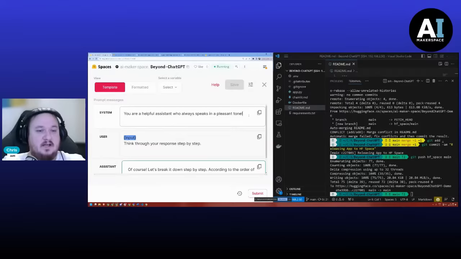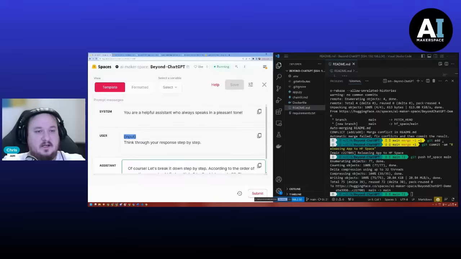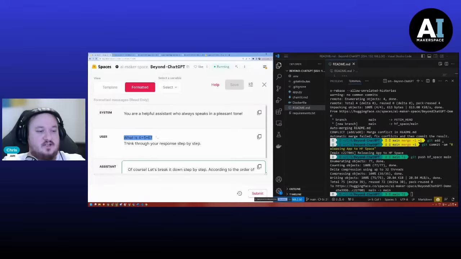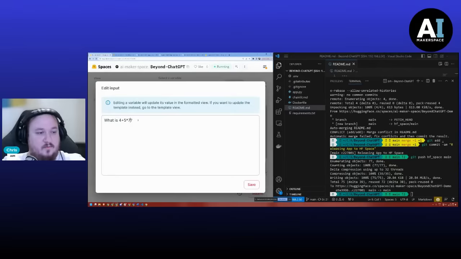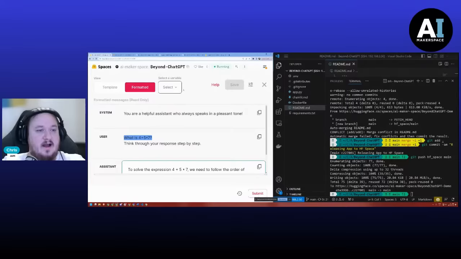It lets us see what the system prompt was, what the user prompt was, and what our response was. We can also check and see what exactly it got by clicking the formatted tab. This is going to show us what was formatted, and it's highlighted, in fact. We can select a variable in case we had many variables. We can change this variable if we wanted to. And then we have the ability to submit this. We're going to get a new response. And this is going to be something that lets us play around with our prompts.